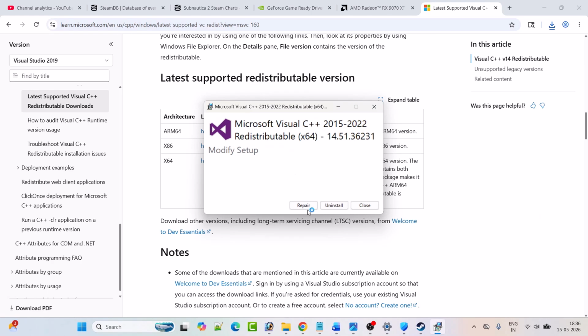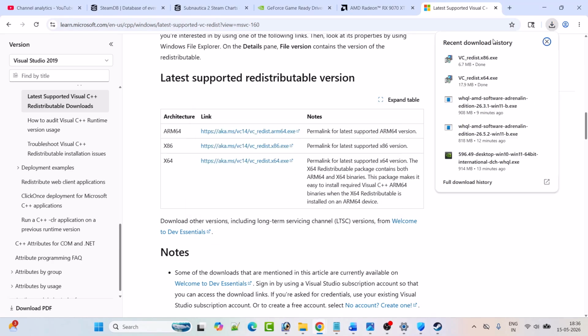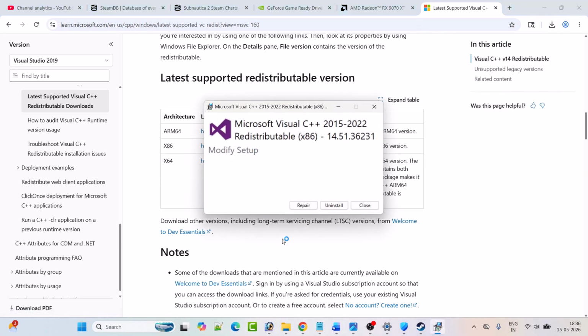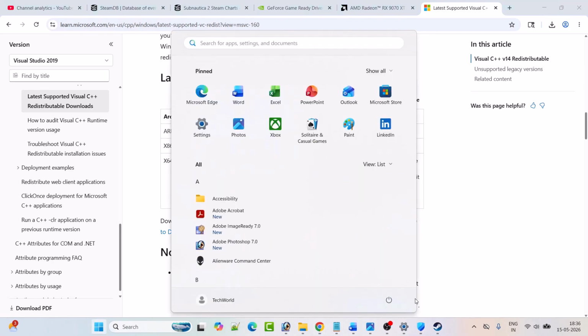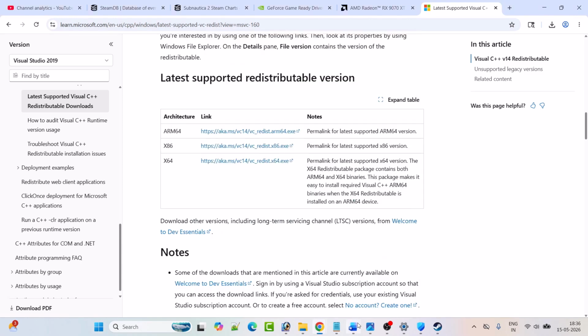Now if you see the repair option, then click on repair, and if you see the install option, then click on install. Now next click on the x86 version. Again, if you see the repair option, then click on repair, and if you see the install option, then click on install. So either repair it or install it, and then just restart your PC. This is a must. And after your PC restarts, go ahead, launch the game and check.